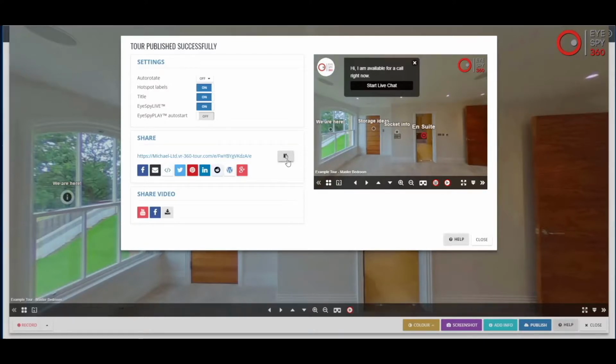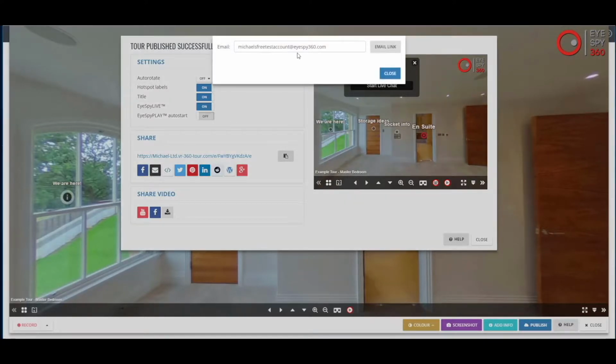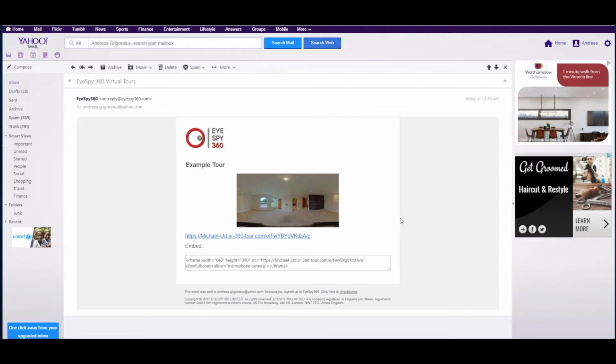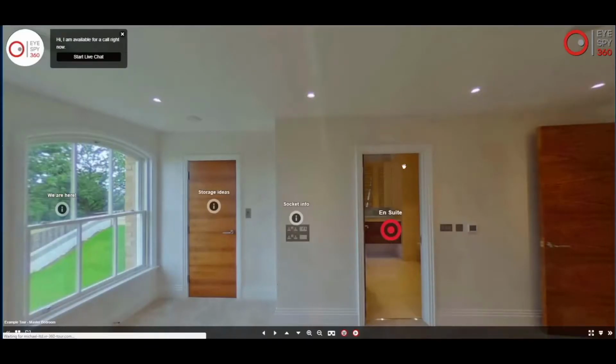If they email this tour to a client, for example, the client will receive an email looking like this. When the client then clicks on the link in the email, they will be able to start a live chat with the agent or their friends and family.